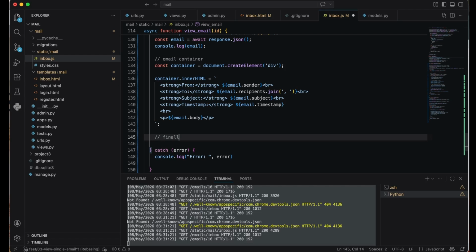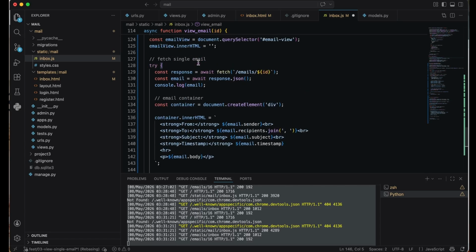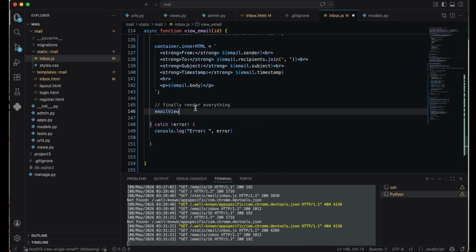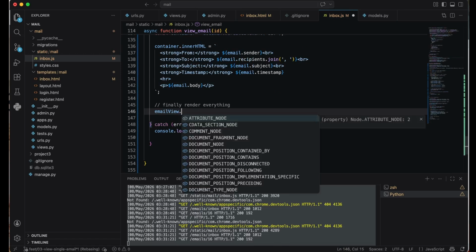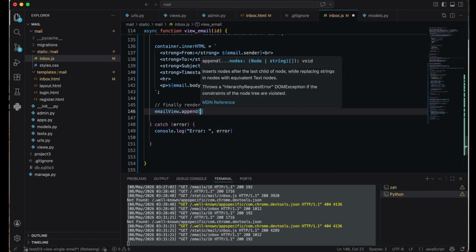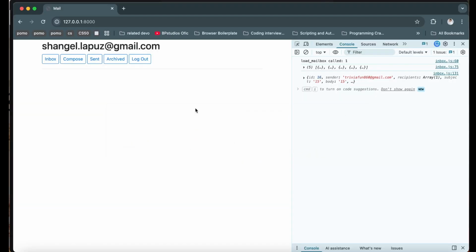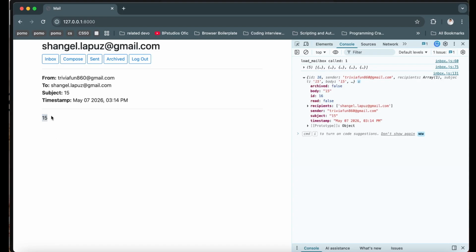So we must, or this code written as what, how did we name this one? Email view. Let's call this email view dot append our container. Once we have this, let's see. Now it moves. So we're still pasting our ID here. Oh, this is the body.